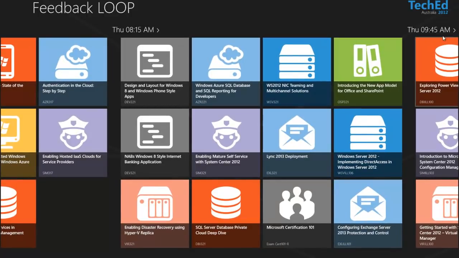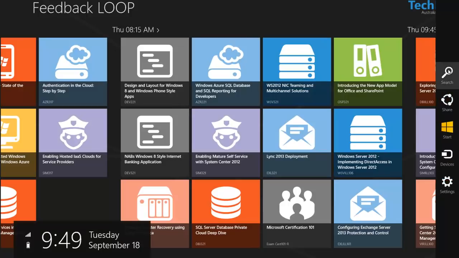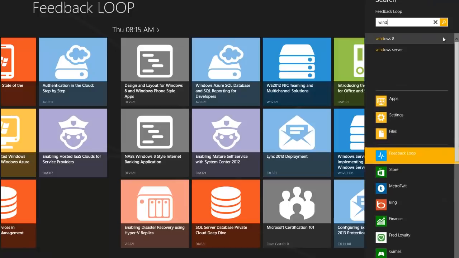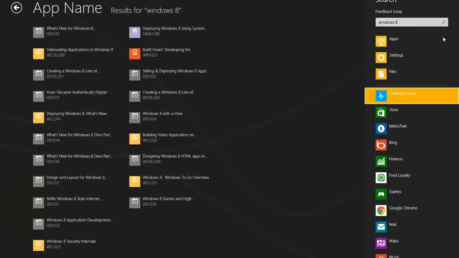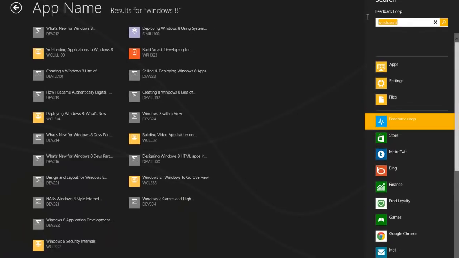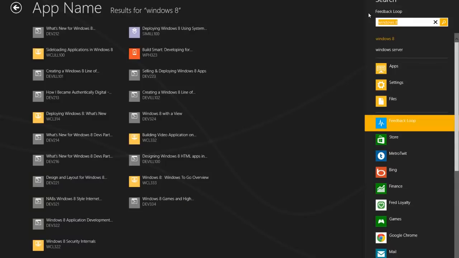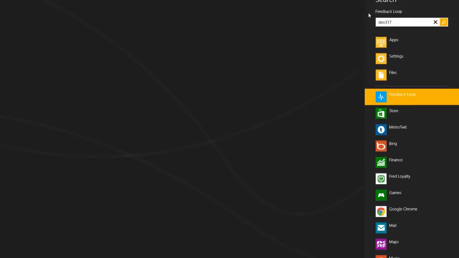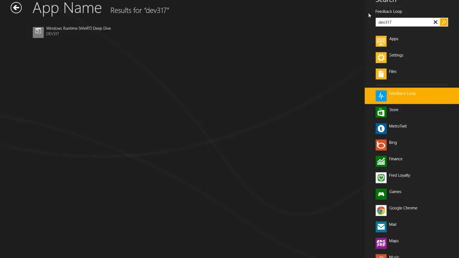That proved to be a very simple but very powerful way of navigating through a large amount of data. We also implemented the search charm. So what we can do here is go into search and say, let's have a look at all the Windows 8 sessions, or indeed let's have a look at a particular session like Dev 317. So by implementing the semantic zoom and the search charm, we've added a lot of power to that grid.